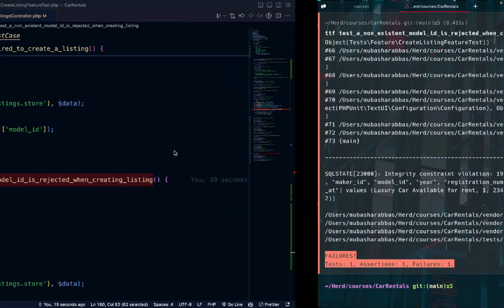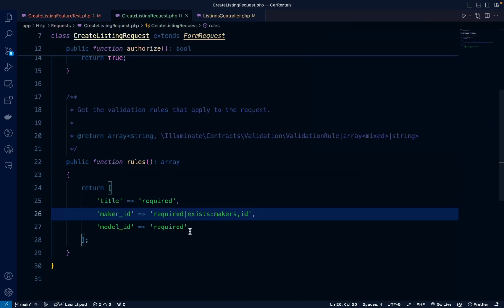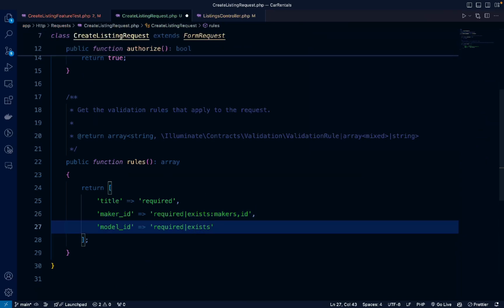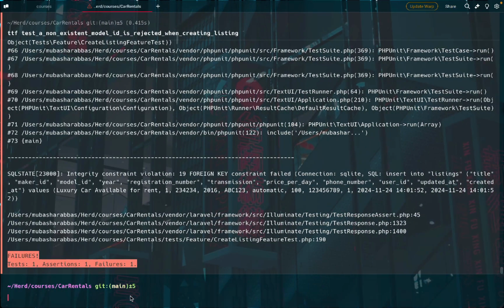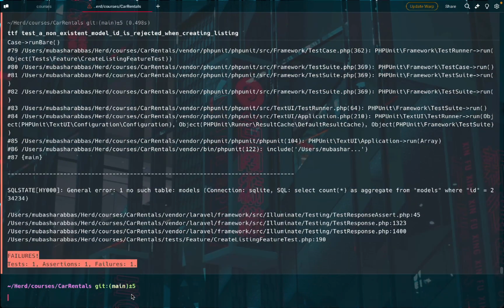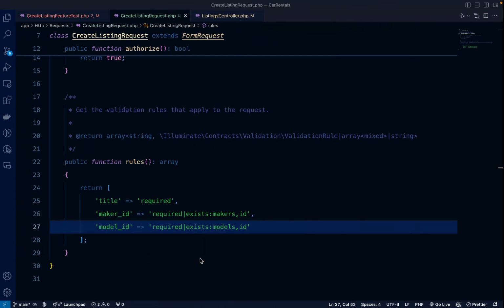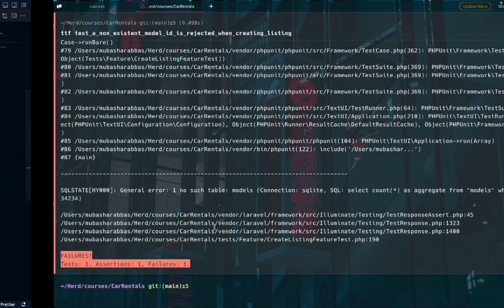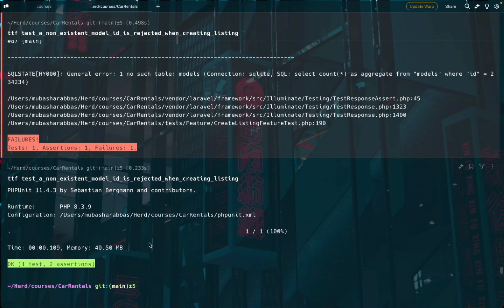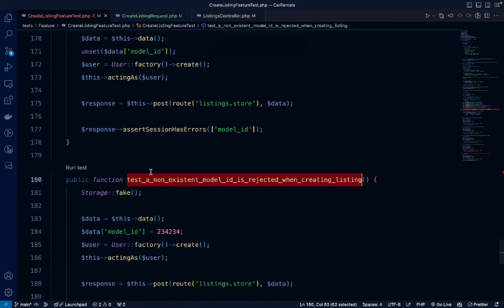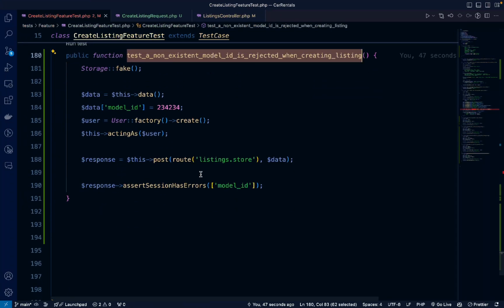Yes. So we will put exists models ID. And now let's run. No. Oh, actually it's car models. Yeah, I'm always going to trip up on that. Okay. So now we have this.